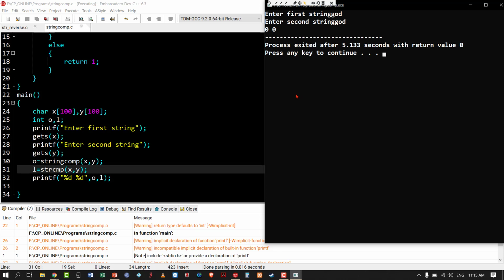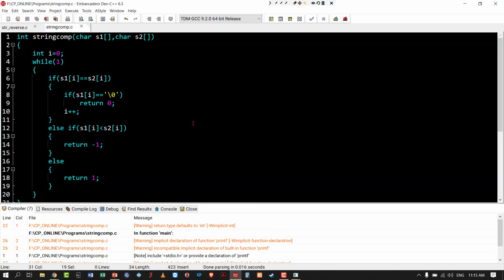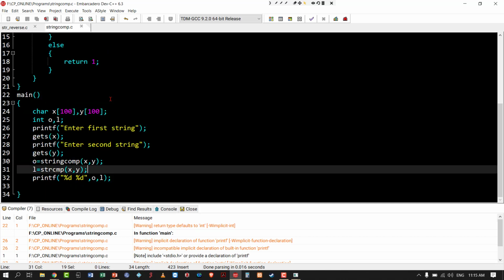Okay. I think everyone is clear with this one, string comparison. So always remember the logic. If you remember the logic, you can write the program yourself. Always remember this is an infinite loop, but we are coming out of the infinite loop with the help of return statements. Return means the control will go back to the called portion. That means control will come back to line number 30.